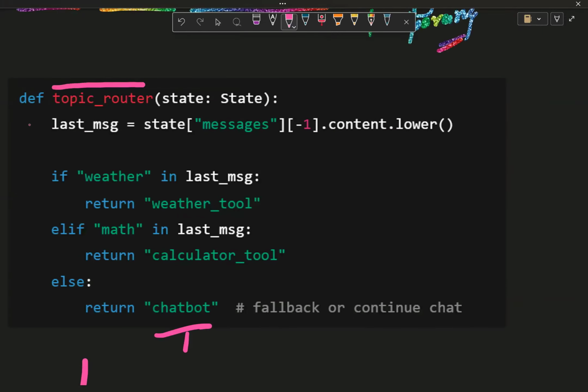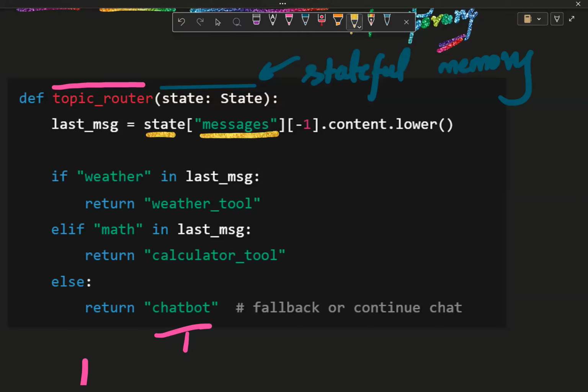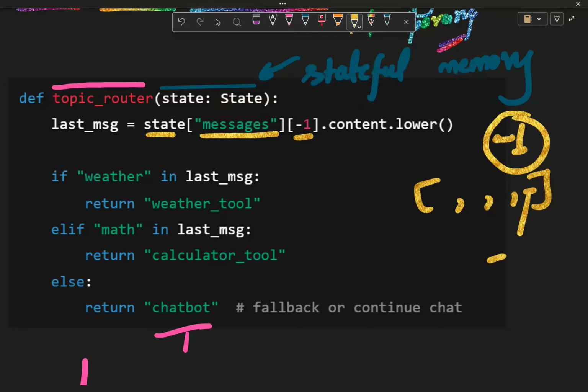So this is the one function we have defined over here. In this function we have passed the state. Why? Because it is helpful to store your stateful memory. And this is the last message. In the state we have n number of messages, and with minus one we are trying to fetch the last indexed message, because everything is in the form of a list. If you want to retrieve the last message, you need to write -1 over here. And we have converted everything into lowercase.